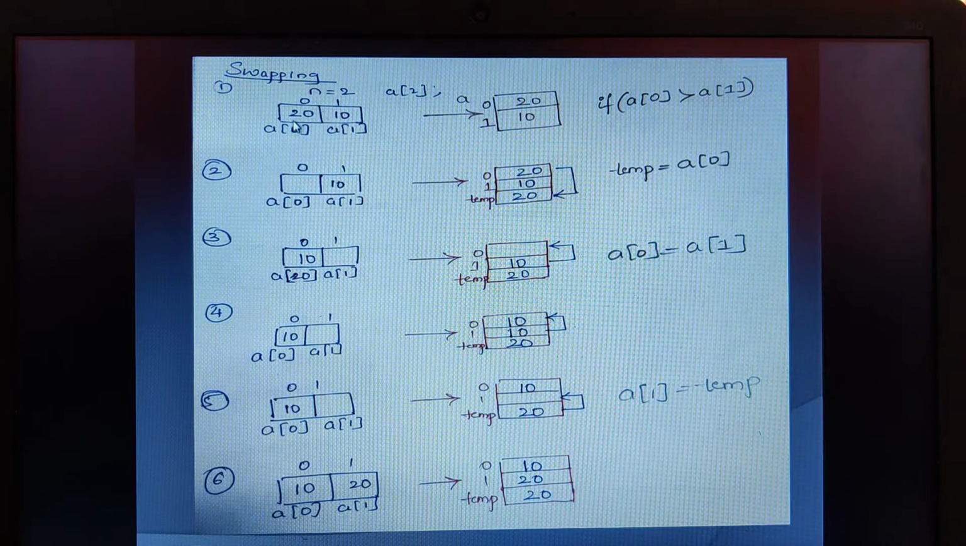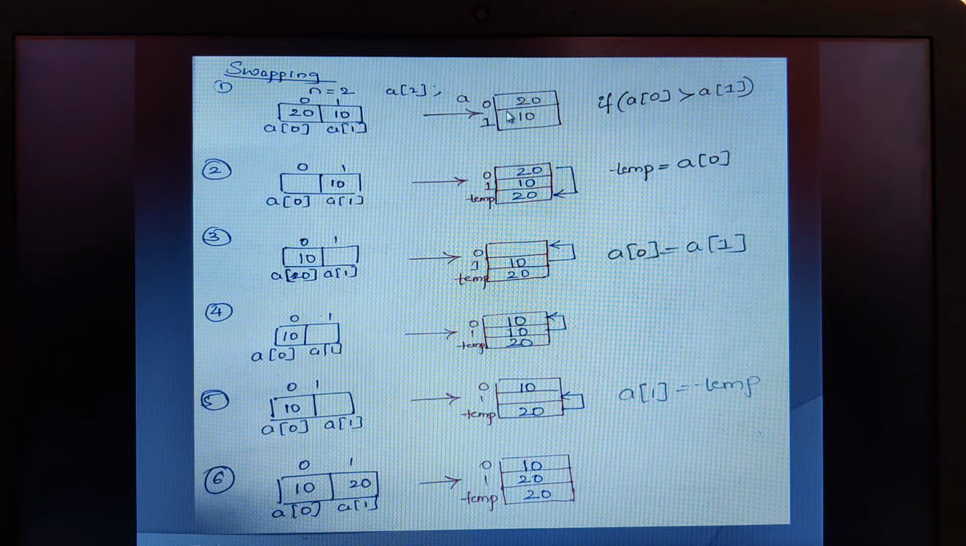Now the question here is, we need to swap, in the sense we need to exchange these values. That means at a of 0 I should bring this 10, and at the first location I should bring this 20. See, when we insert the value 20 at the 0th location and 10 at the first location, how will the representation be in the computer? This is the array known as A, and at the 0th location 20 will be placed and at the first location 10 will be placed.